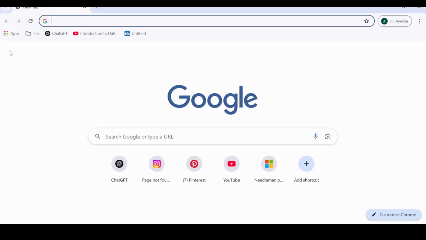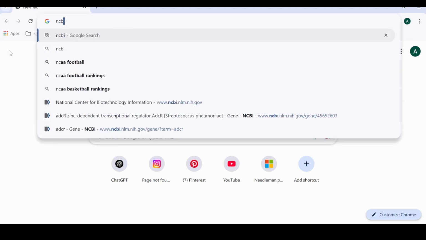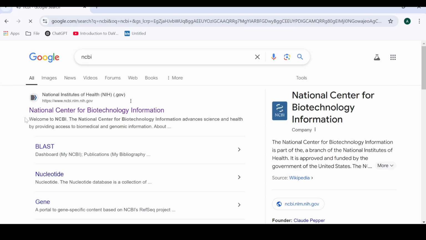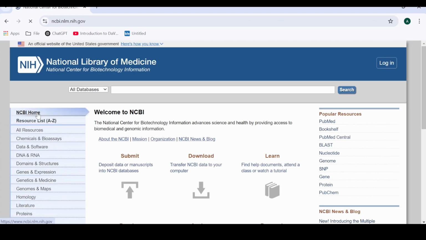In today's video, I'm going to show you how you can get your FASTA sequence from NCBI website. The first thing that you're going to do is to type NCBI in your browser. After that, you are going to click the first link, which is for the National Center for Biotechnology Information. This will land you to their official website of the NCBI.